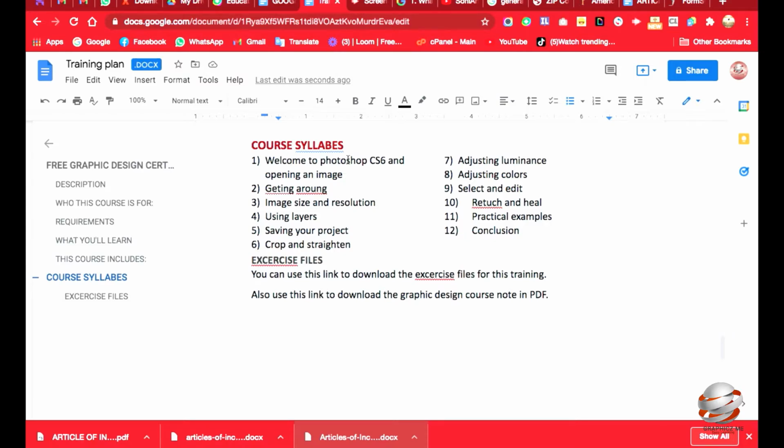Now, these are the key topics to everything that I just explained up there of what you'll be able to do, the key syllabus. So Photoshop, welcoming, and image introduction, getting around, retouch, heal, and all the rest.